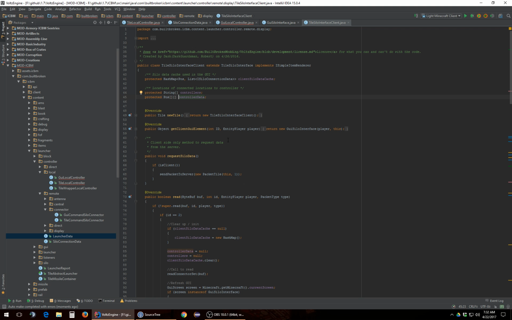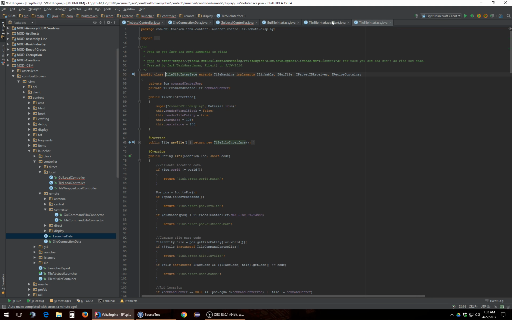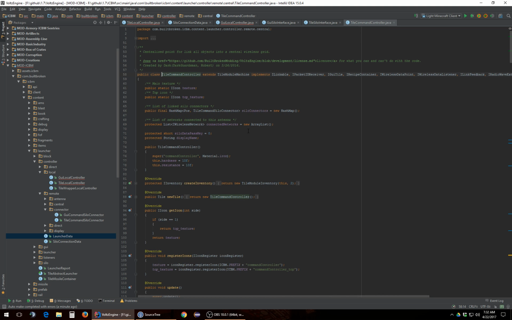Okay, so we got controller data, which is stored as basically a pause. That's nice. That's probably how it's cached locally. We don't need such a huge set of things. What we want to know is how we get this, which actually is probably stored in this class, which is apparently stored in the command controller.